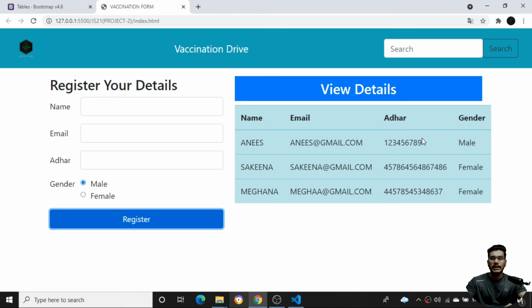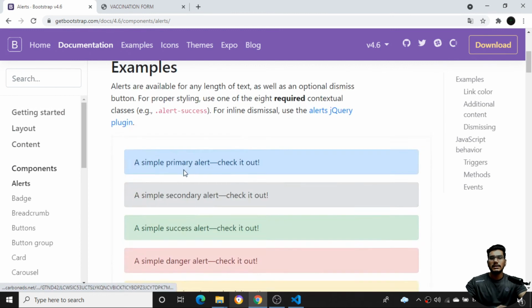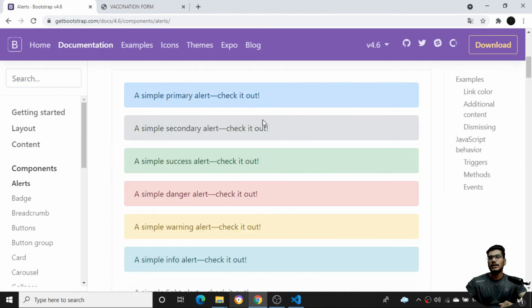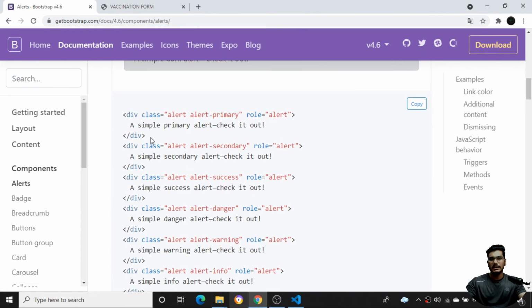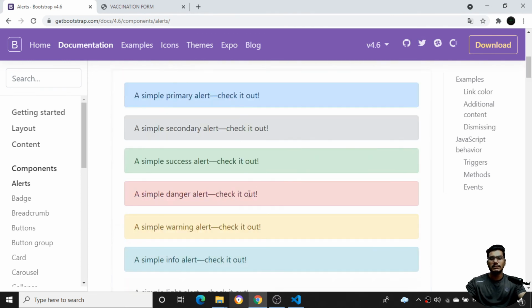Now one more thing I need to do is, once the data is added, I want to show some messages, like this kind of alert message. If I use alert, I can say data has been submitted, like that. So first I'll copy one alert message over here, which I want to show now.